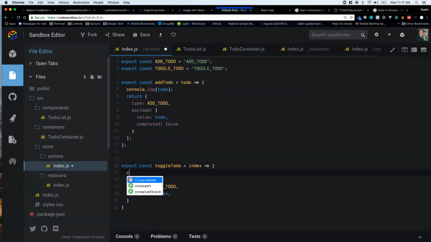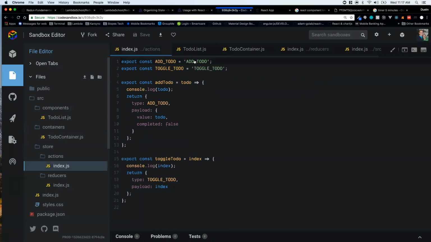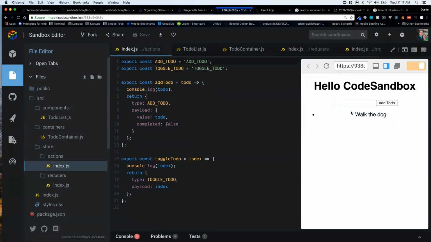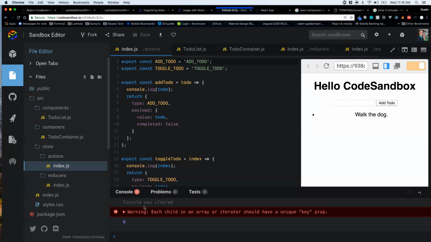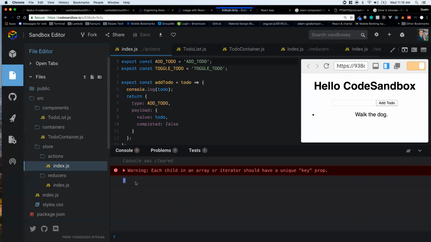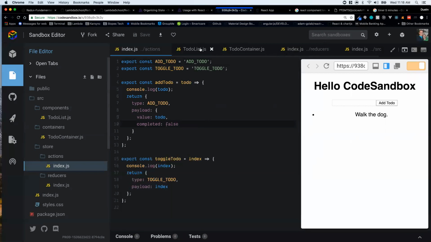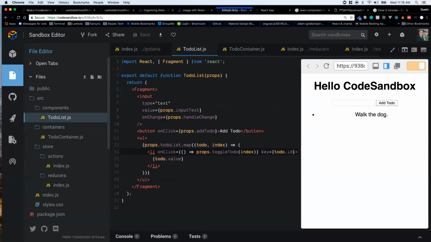So if we console log that, make sure it's working, and we click on that, we get the index. Woohoo! Perfect. Oh, we took away our ID.